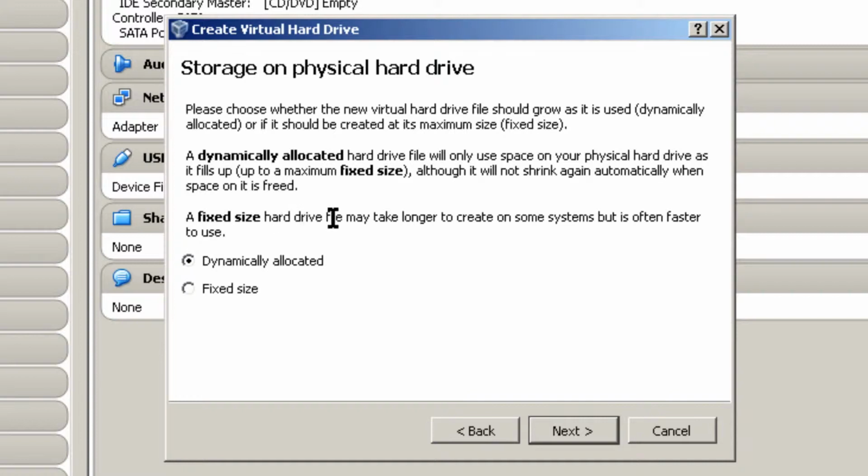A fixed size hard drive may take longer to create in some systems, but is often faster to use. The other thing with a fixed size hard drive is once it's created, if it says 8 gigabytes, you'll have a whole 8 gigabyte chunk of your host hard drive taken out and dedicated to your virtual machine. Whereas a dynamically allocated one will only use as much as the files that are on the guest machine, up to the 8 gigabyte setting. I'm going to choose dynamically allocated and click Next.